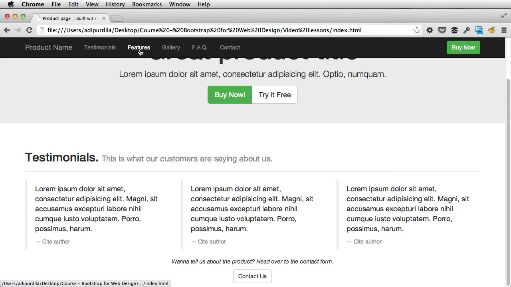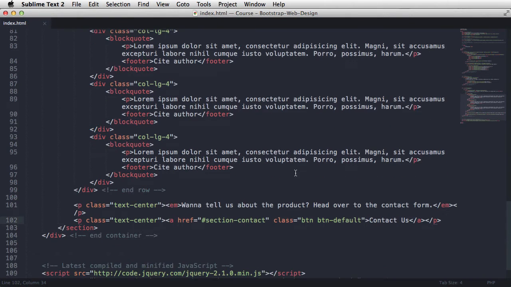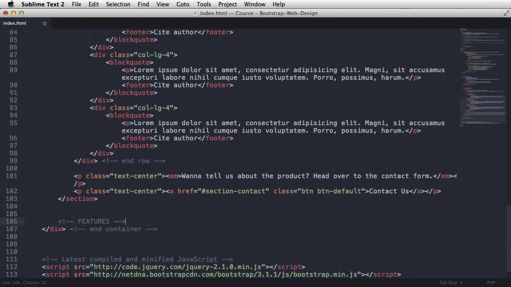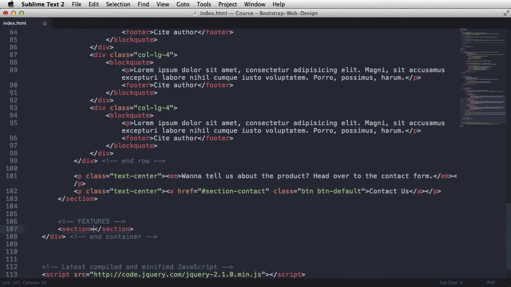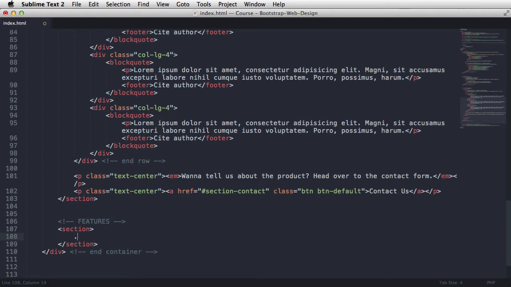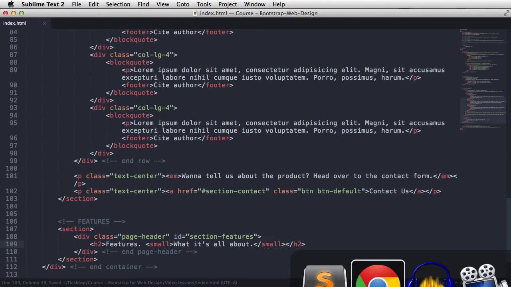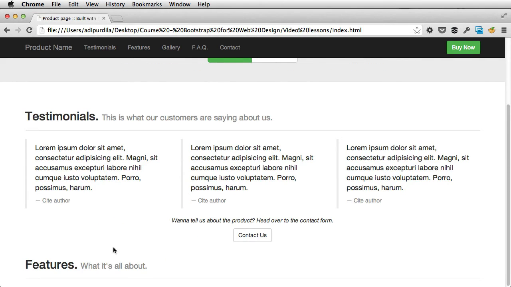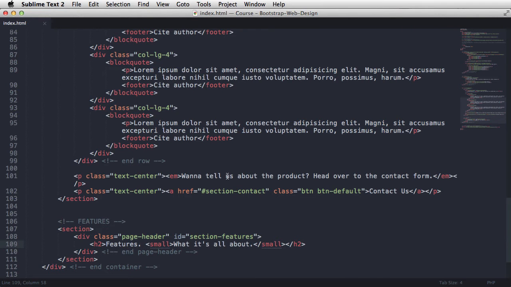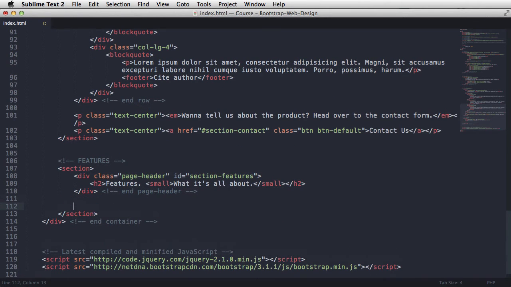Moving on, it's the features. So for the features, I'm going to do another section and another div with a class of page header, an ID of section features, and inside I'm going to have an H2 with a small tag. So the H2 is going to say features and small, what it's all about. Okay, nice.